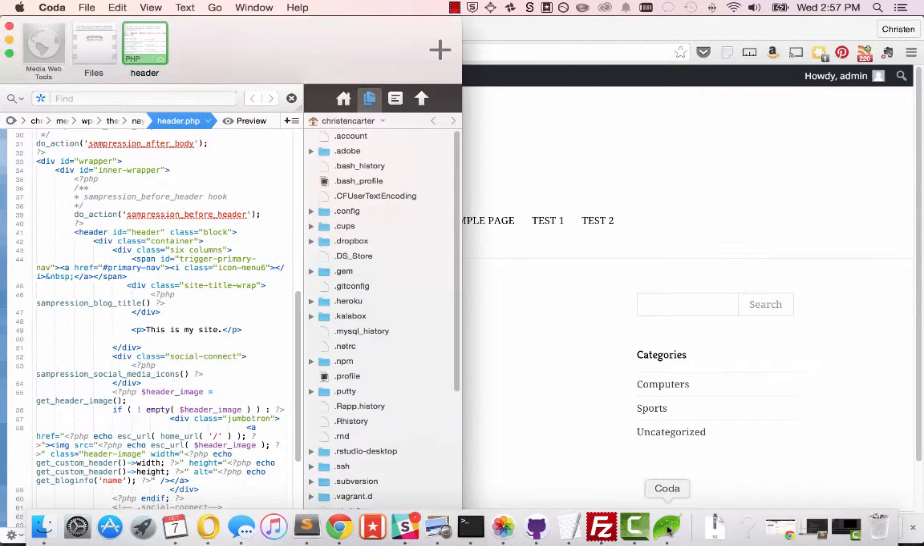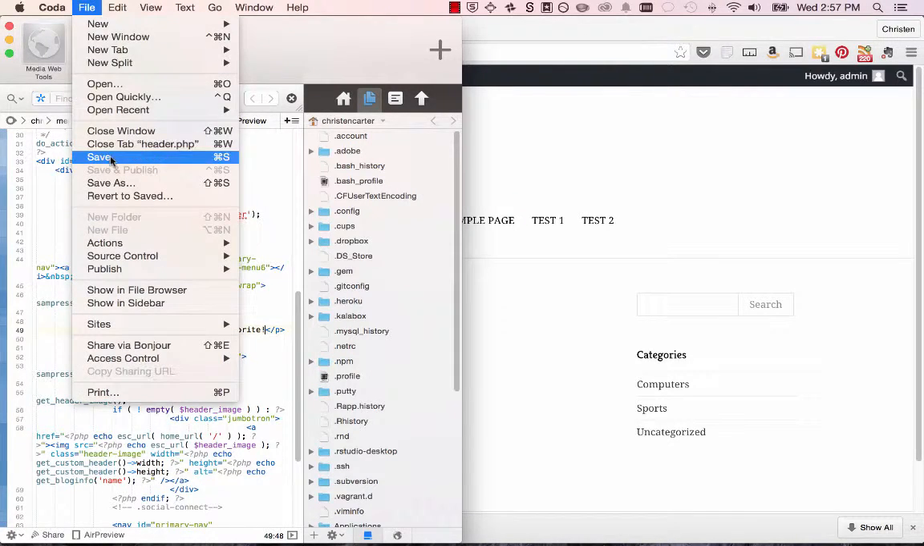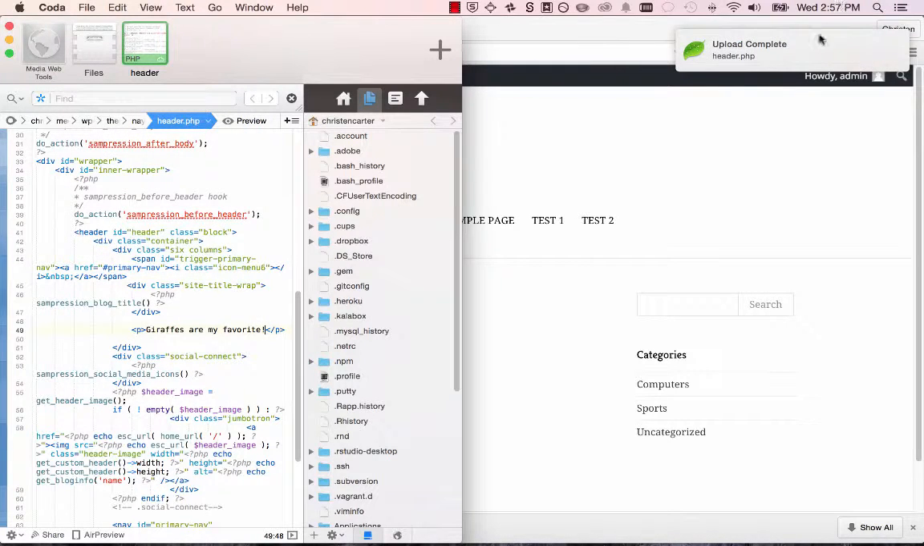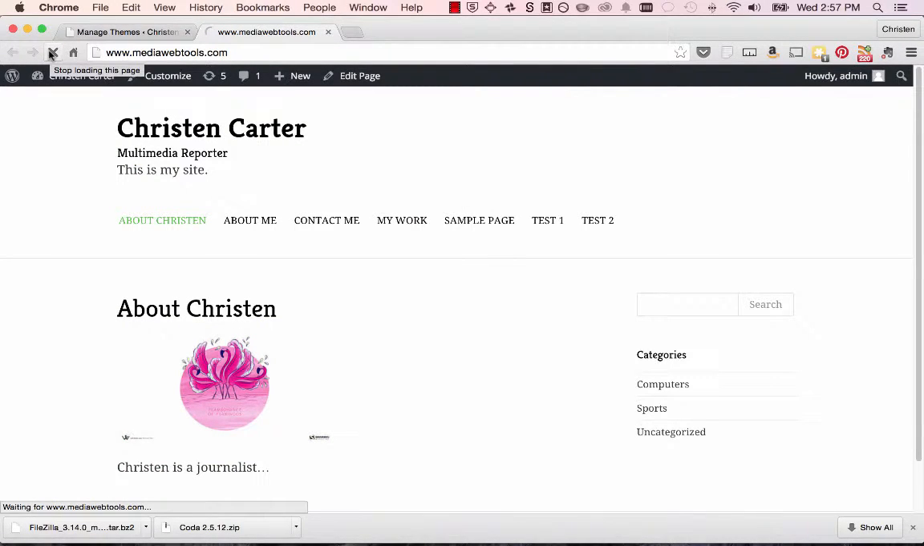So if I'm back in my editor, then here this paragraph says this is my site. I'll just change it to something else so you can see what it looks like. Giraffes are my favorite. And then I save it, and you'll see that it's uploaded it to the web. So now when I refresh, you'll see giraffes are my favorite. So you can see that the change has been made.